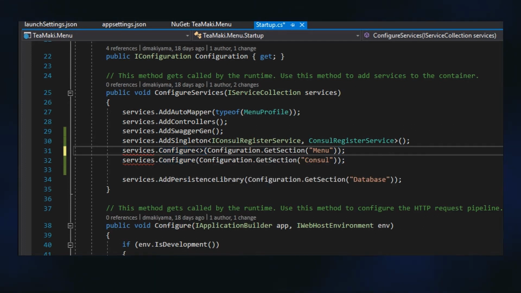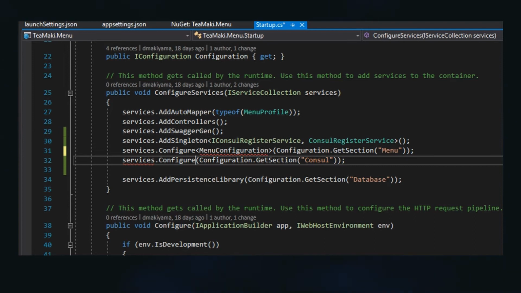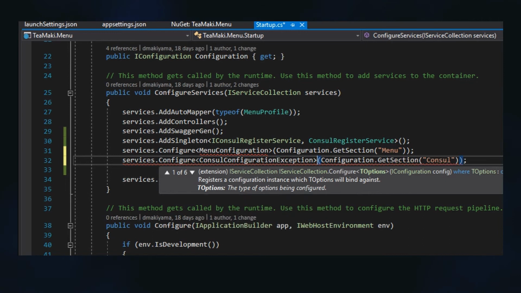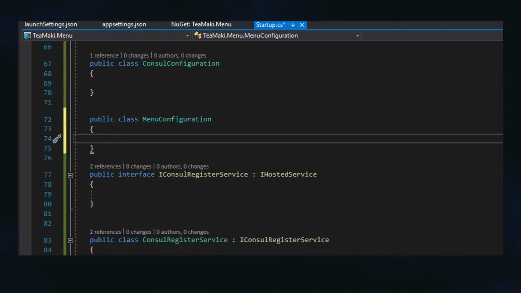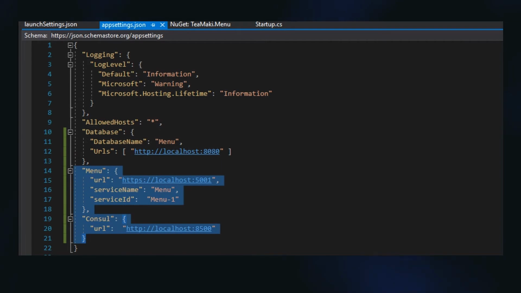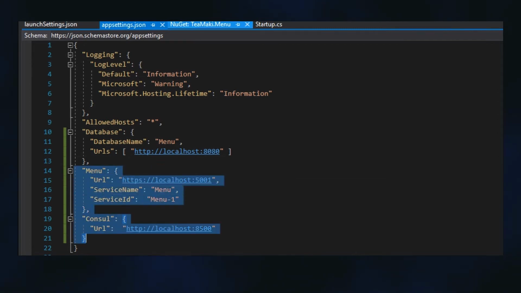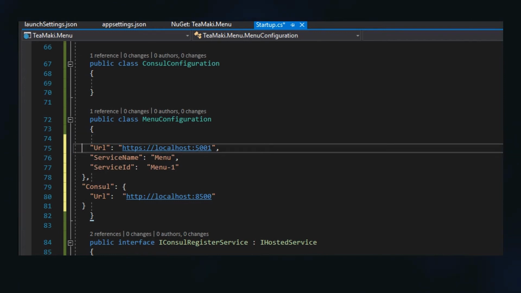So let's define here a menu configuration, right? And I'm also going to define here a Consul configuration. Let's define these two classes. Both classes are just like a model class. So let's just get the appsettings information so we can build them appropriately. Let's use some convention, camel case. Let's get all this now, copy to the startup, and then start to structure the information here.